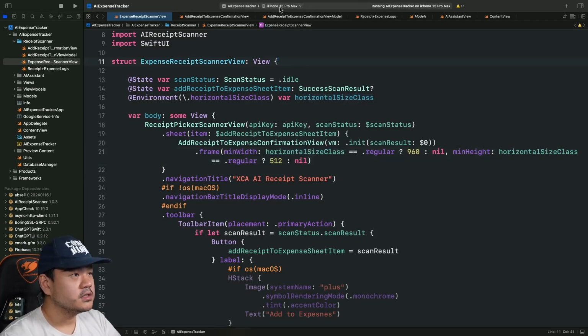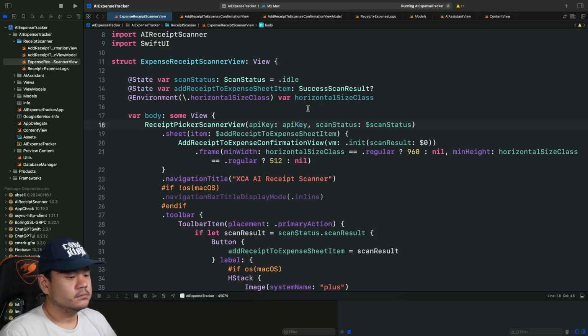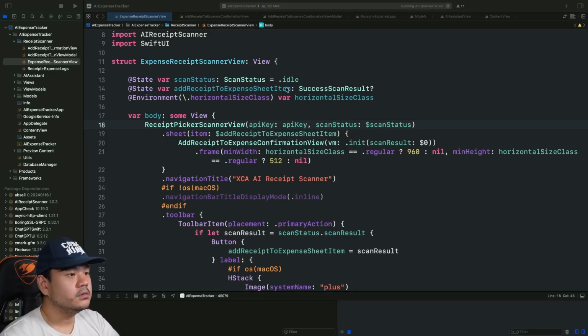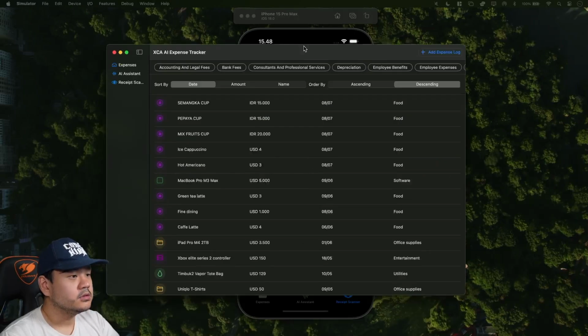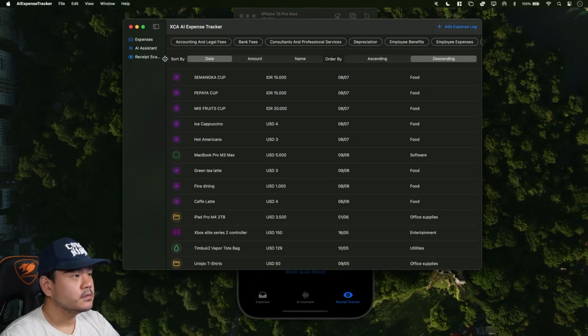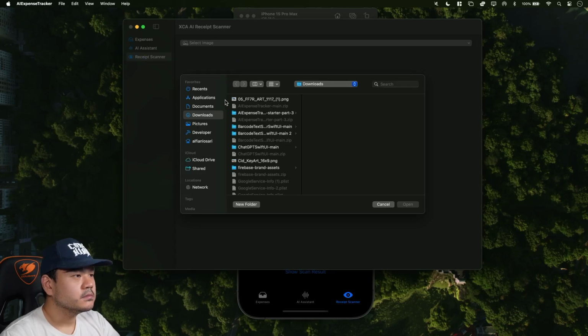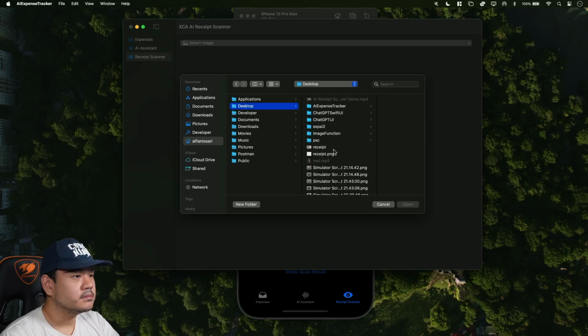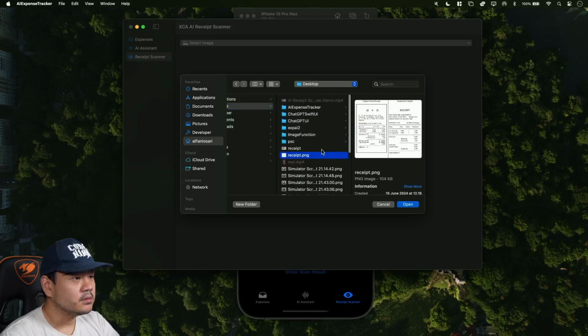So I'm going to test this using macOS. I'm going to select my Mac and then run this. There you go, the app is built successfully. Now let me show this. You can simply go to this receipt scanner and then select the image. I'm going to select from file, from my desktop. There should be this receipt PNG. We just use this.